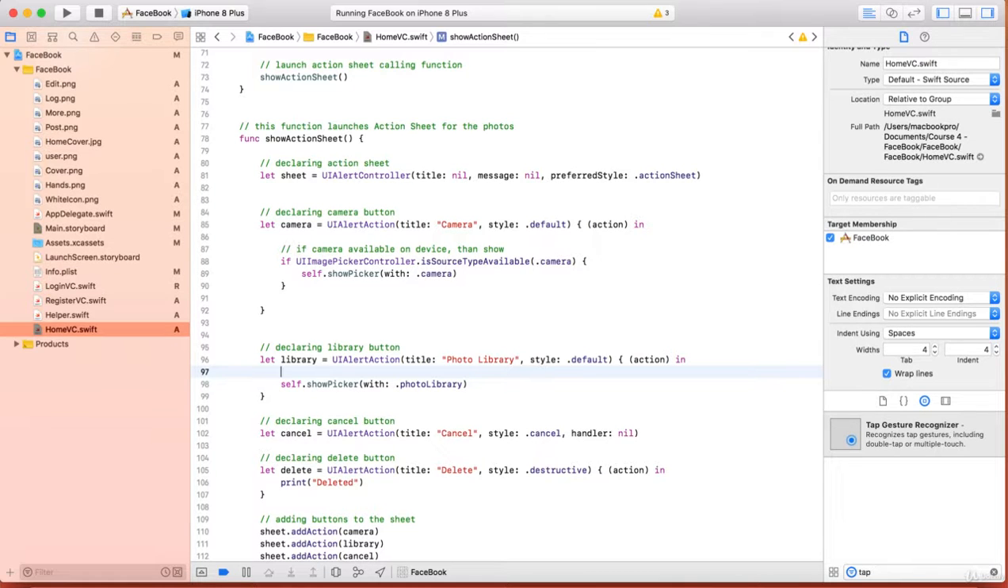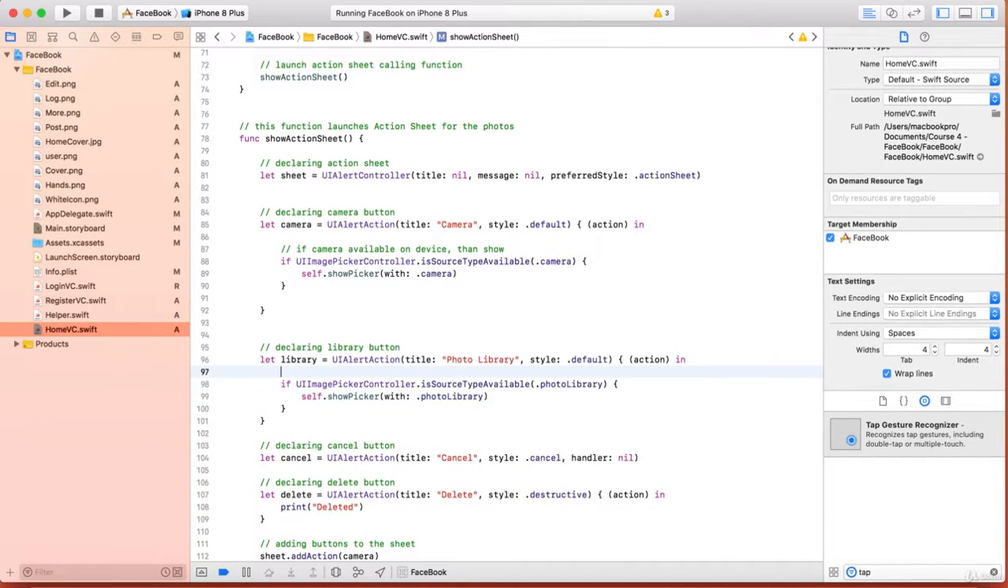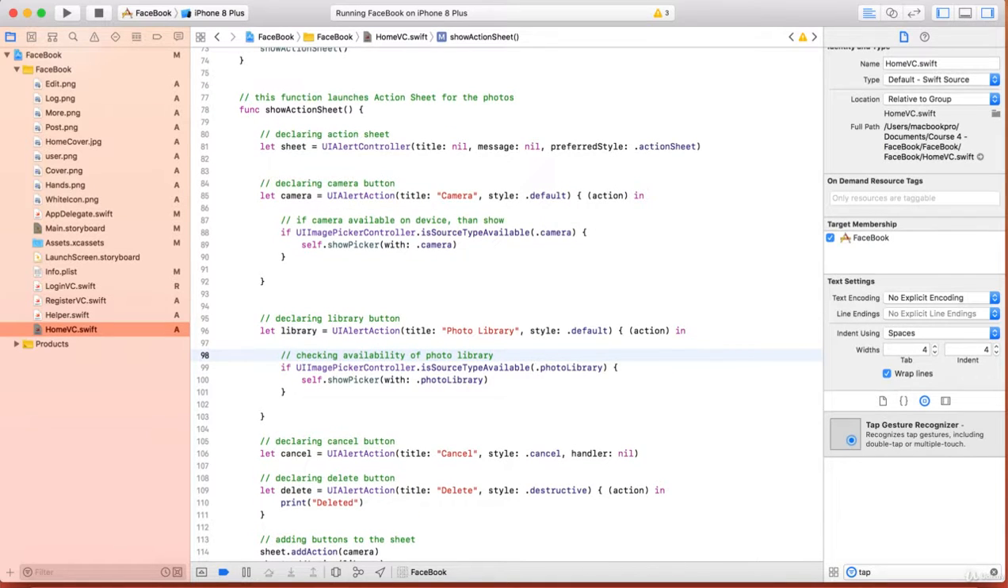So then for the library, we will do the same. If UI image picker controller dot is source type available, which is a photo library, then show library. So this is the check which we're doing. We're checking here the availability of the photo library, so our app won't crash. Okay, very good. If it is not available, then it will just not execute it.